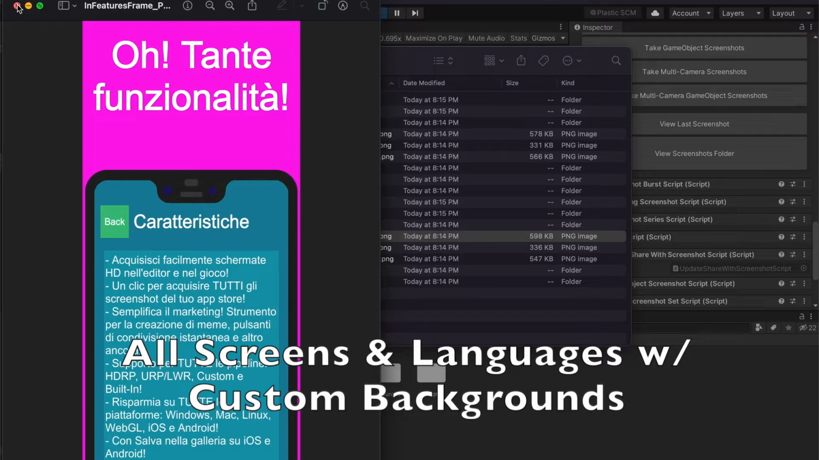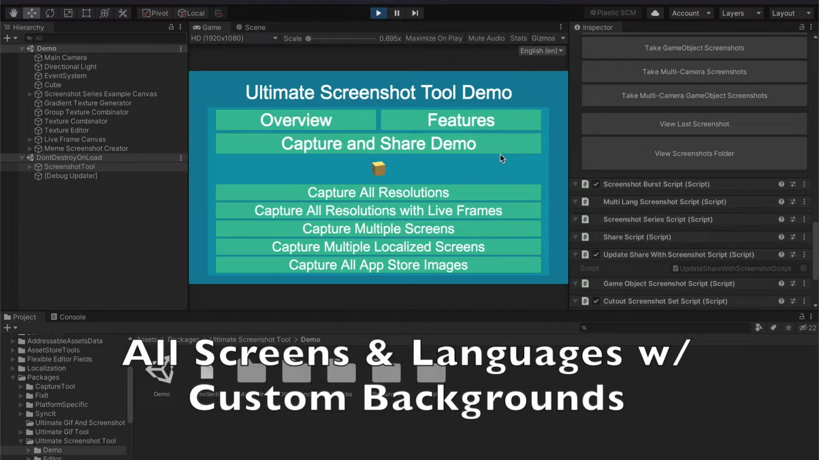There we go. So this is just one of the many amazing features of the Ultimate Screenshot tool.